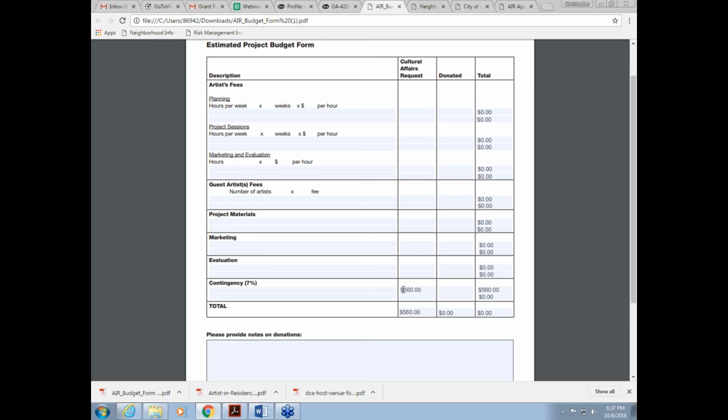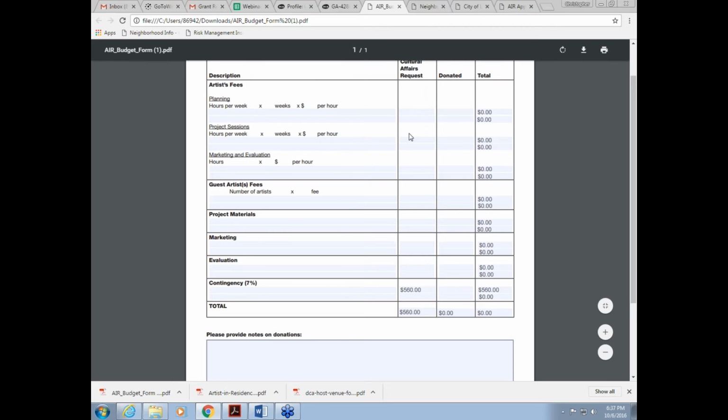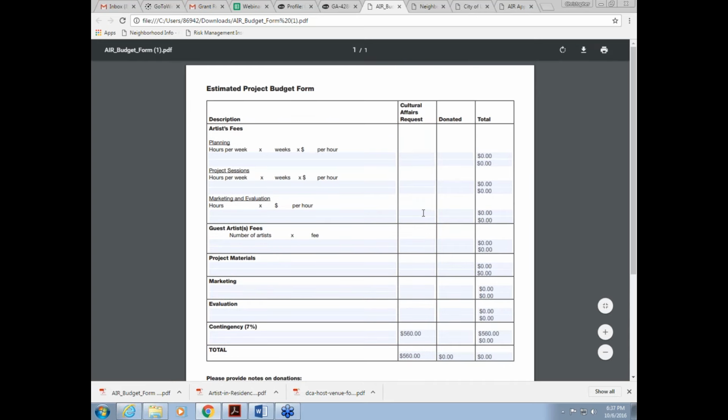Do your best, if you have to, fill in the totals by hand. We expect to see that this column here, the Cultural Affairs request, equals $8,000 after it totals up. The donated column is any matching funds or supplies or resources or staff time that's donated by the host venue or yourself or your collaborating artists or anyone who provides something for the project.